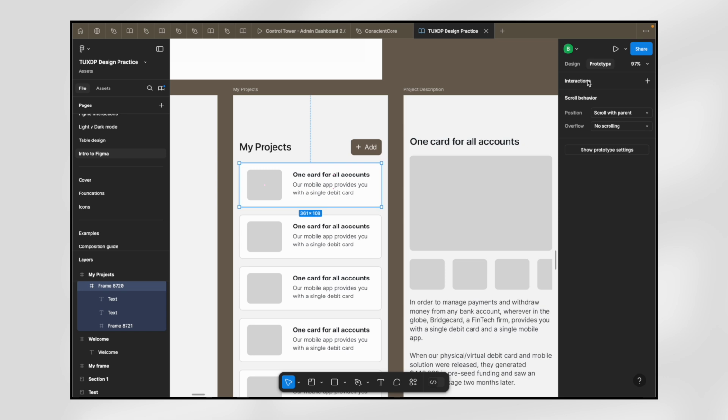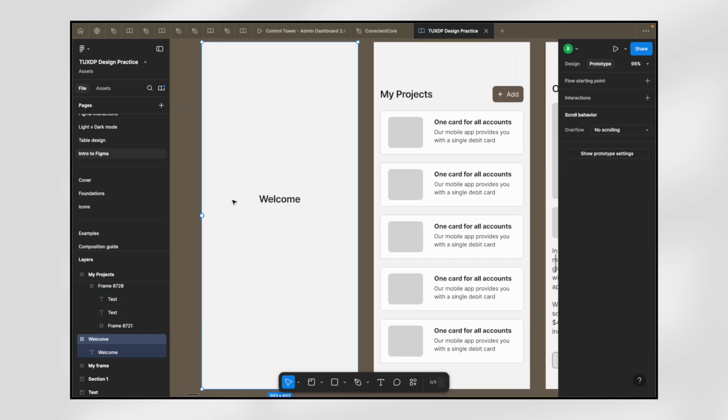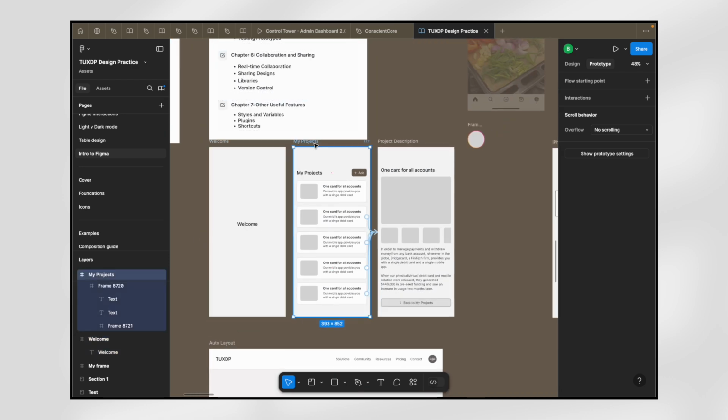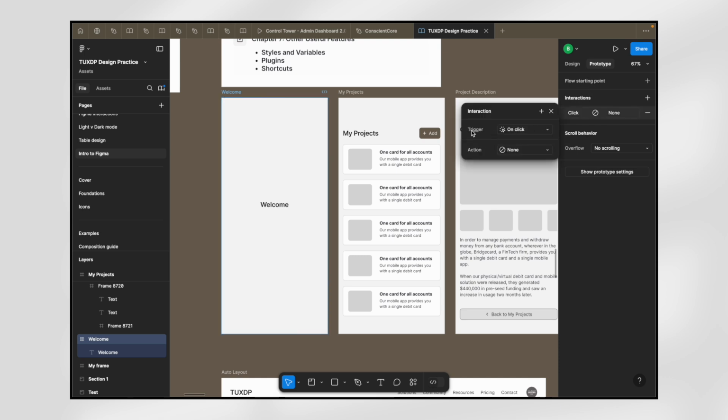So I've disconnected it. From here, you see interactions. What you want to do is that from this welcome screen, you don't need to click anything. There's literally nothing to click here. After some time, you want these projects to show. So from this welcome screen, you come here and you see interactions. Click on it, and the trigger will be time. That is after delay. After some delay, you can do 2 seconds. That's 2000 milliseconds.